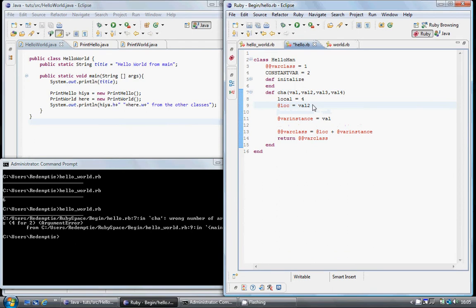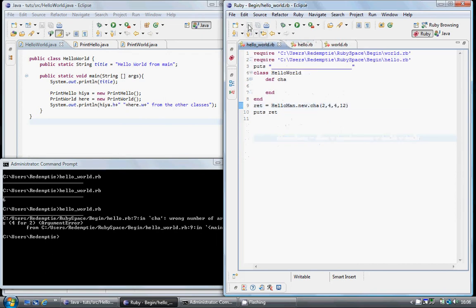So now I'm going to make the variables. Equals 3, equals 4, and file 4. Save and see what happens.